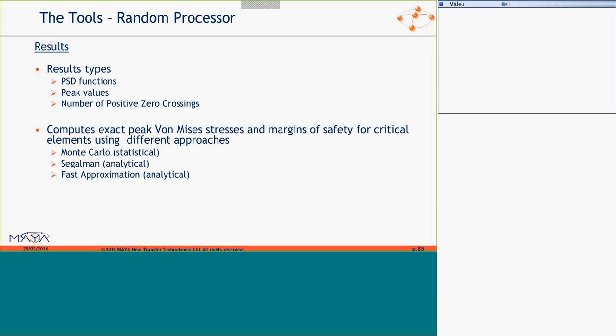All right, so what else, we output the power spectral density functions and the peak values. The peak values are according to the confidence you specify. They essentially are like 3 sigma values for Gaussian distributions. You don't have to multiply your RMSs by anything. We give you the peaks. We have positive zero crossings. I'll get into that a bit later.